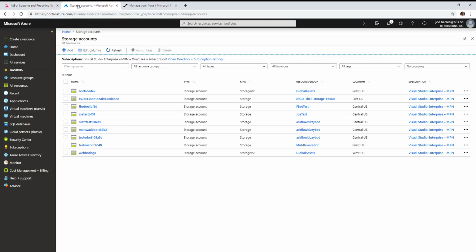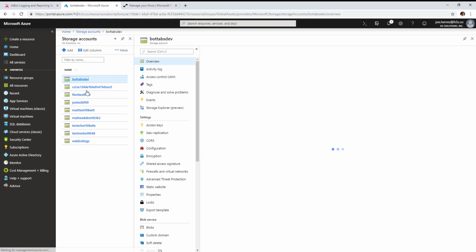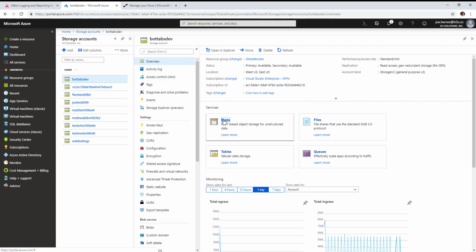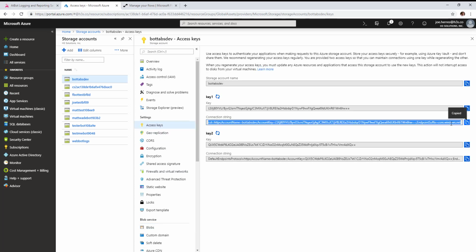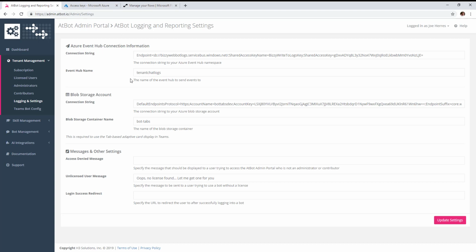So over in Azure, you can either create a new storage account or use an existing one. You will need to create a blob container and note the name of your blob container. And then go over to access keys, copy your connection string, and then go into the blob storage account, paste your connection string and your blob storage container name in here, and click update settings. Once you've done this, your bots are ready to integrate with tabs inside Teams.